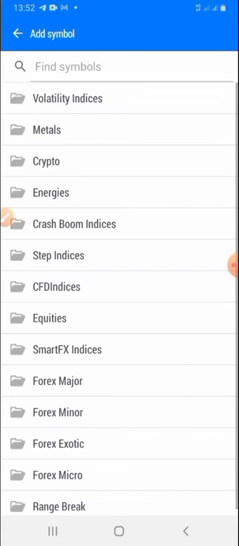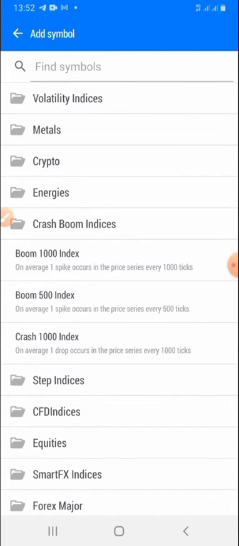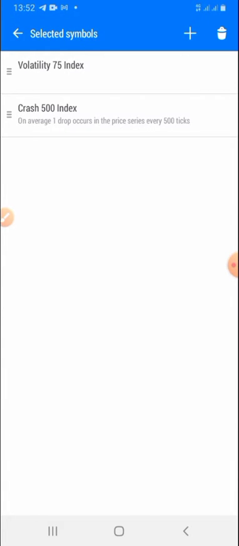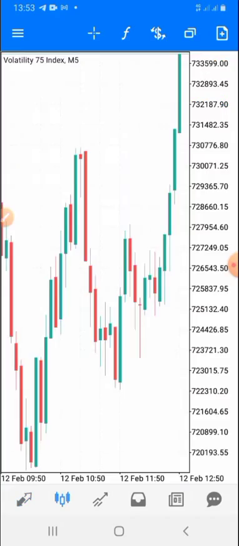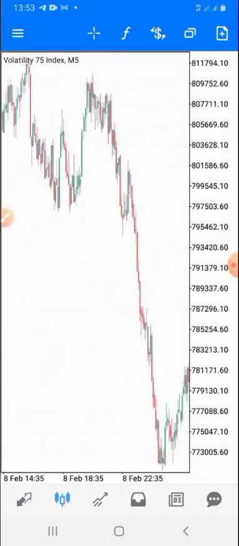Now let's also select other assets like crash and boom. Now my core interest is on crash 500, so let's just select crash 500, which I've just selected. That is okay. So we have two asset classes here: crash 500, volatility 75. You can as well add other asset classes depending on the signal call. All right, so this is how your charts will look like by default. This is how it's going to look like.